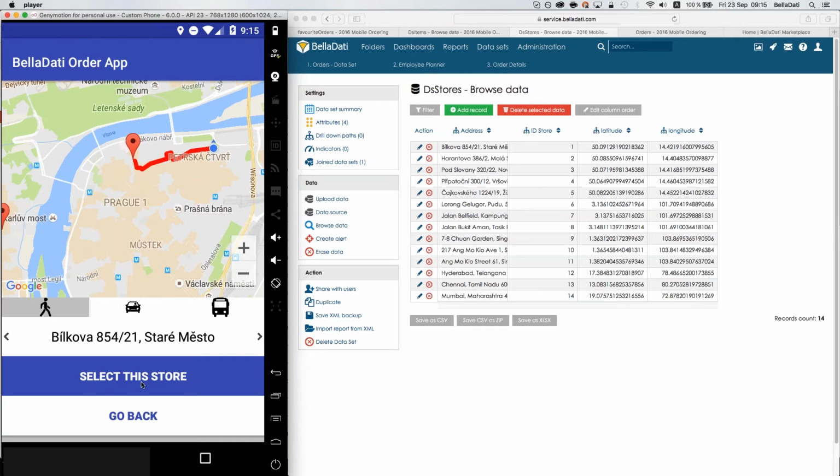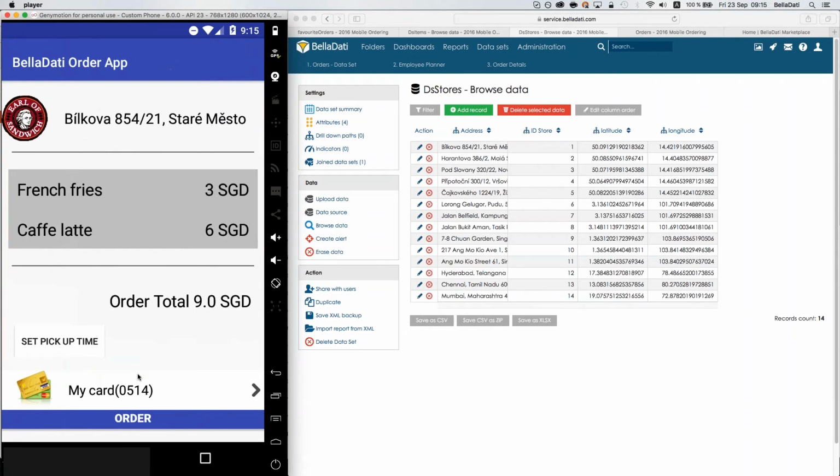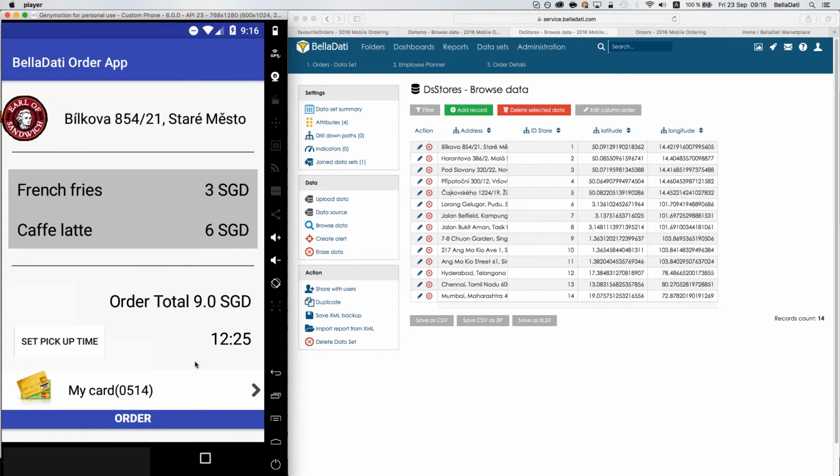And the next module that we've got here, next building block, is the building block for ordering. Here we've got our selected items that we selected. We can set up the pickup time here. So via graphical interface, you select the pickup time, and you can make the order. This application is connected to the payment gate. So the payment is done via the payment gate.